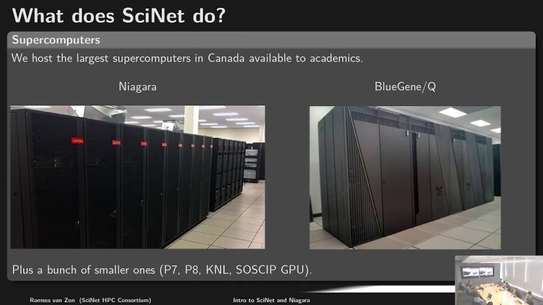There's a bunch of smaller, experimental ones. There's a GPU one from SOSIP, but I'll focus on Niagara here because anything that holds for Niagara more or less holds for the other systems.